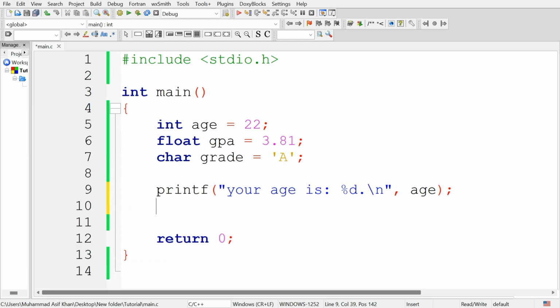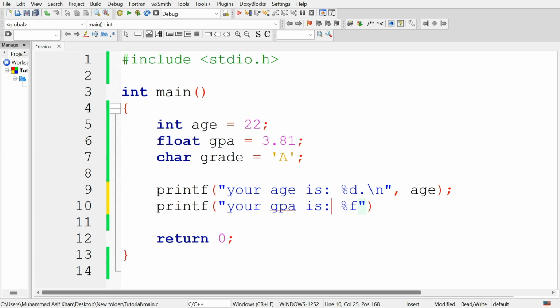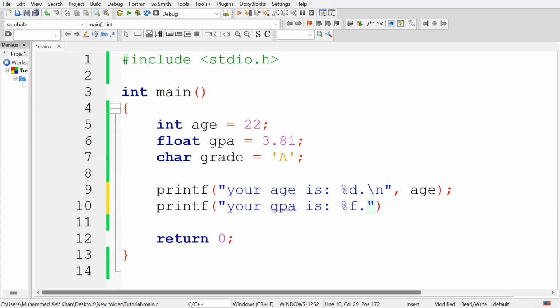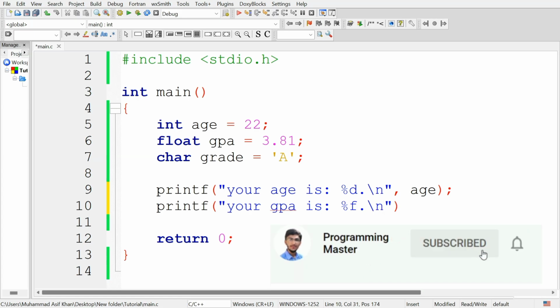Similarly, you can print the data stored in other variables. printf, "Your GPA is" %f, that is the format specifier for floating point numbers. Also end the line with the new line special character.